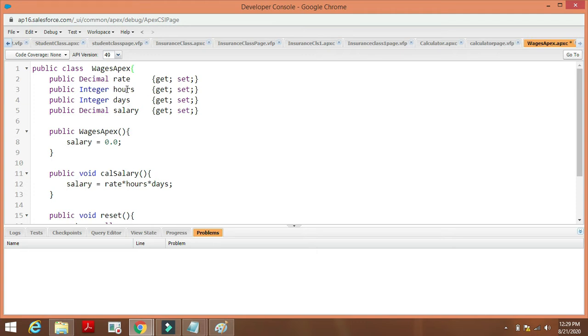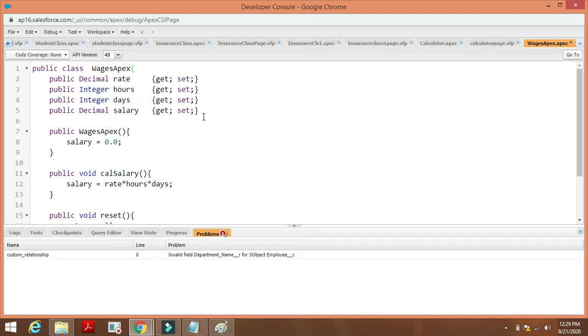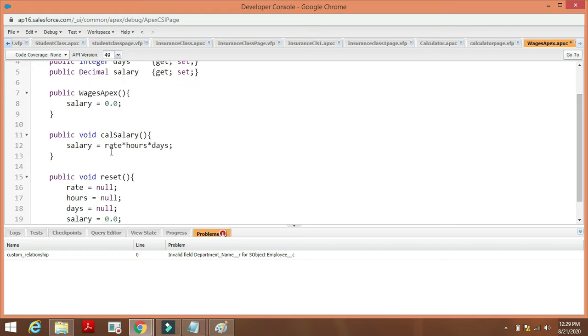Here rate, hours, days and salary are taken. Rate is taken as a decimal data type, hours is taken as an integer, and for all these 4 parameters, get and set methods are included, to be accessible for the VF page connected to this class. For the calculate salary method, the salary formula is included.